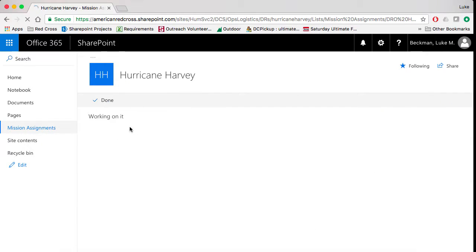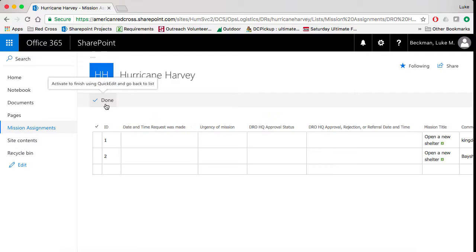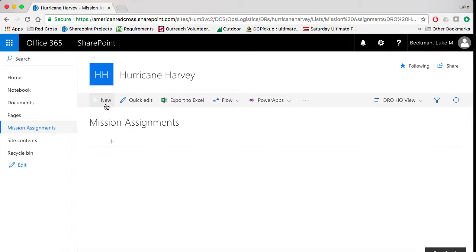You can do a quick edit of a mission assignment, just like this. If you need to create a new mission assignment, you'll click the plus sign here. If you need to export the data to Excel to work on it offline, you can do so. This concludes our training on Hurricane Harvey mission assignments. We hope this has been helpful.